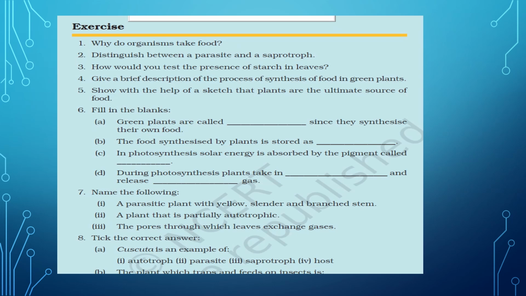How would you test the presence of starch in leaves? I have told you the iodine test. In that activity I have told you how to keep the potted plants in the dark for 2 or 3 days and then do the iodine test. So, how do you test the presence of starch in leaves? This you should write. Now give a brief description of the process of synthesis of food in green plants. So you are here to discuss photosynthesis.